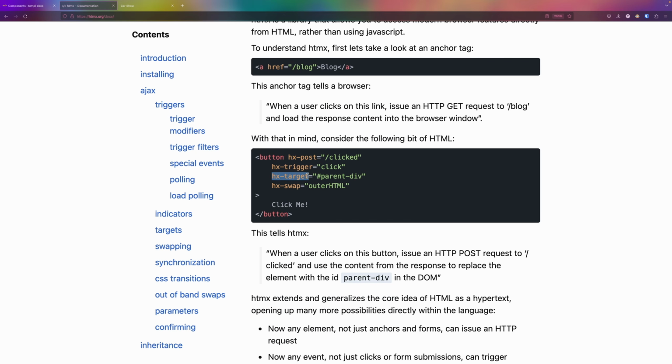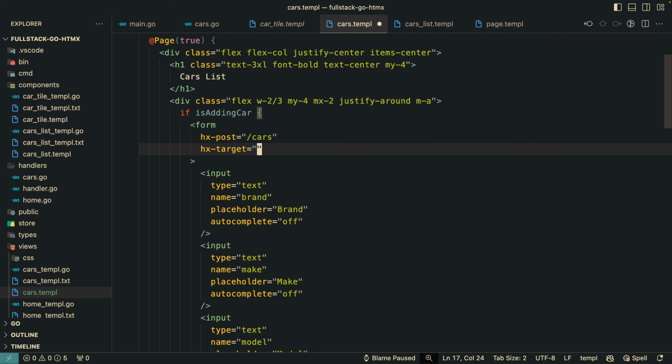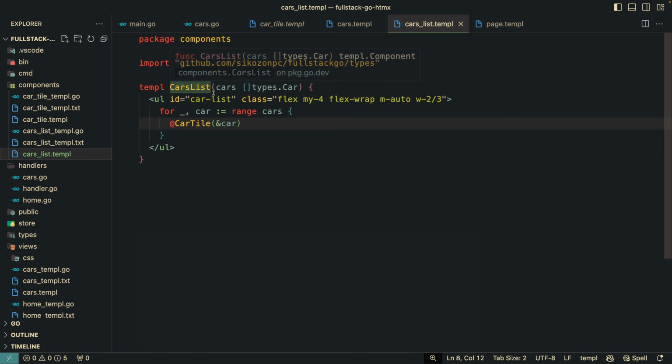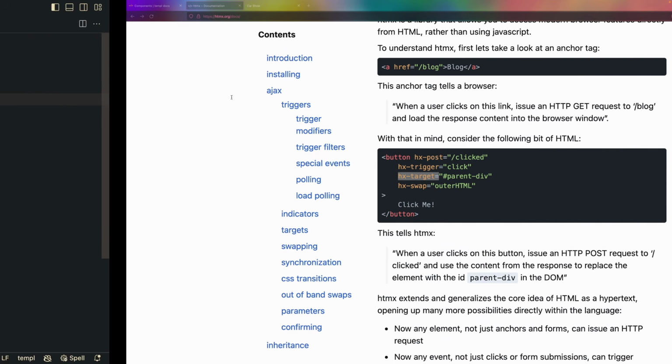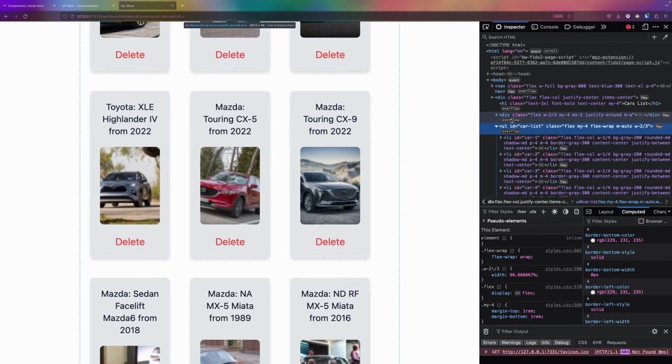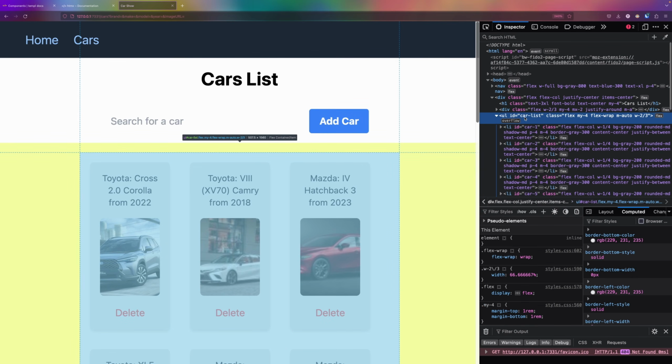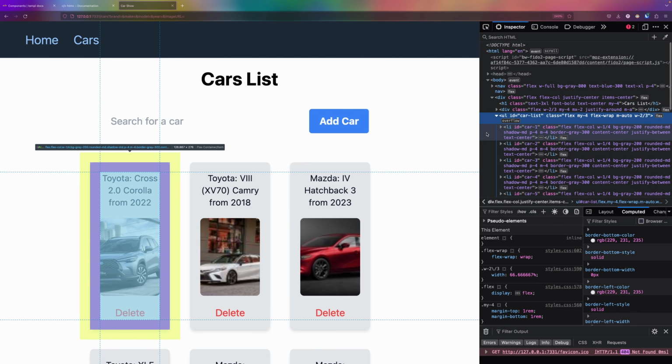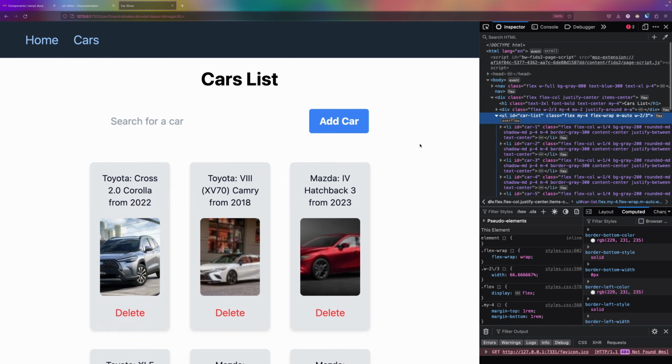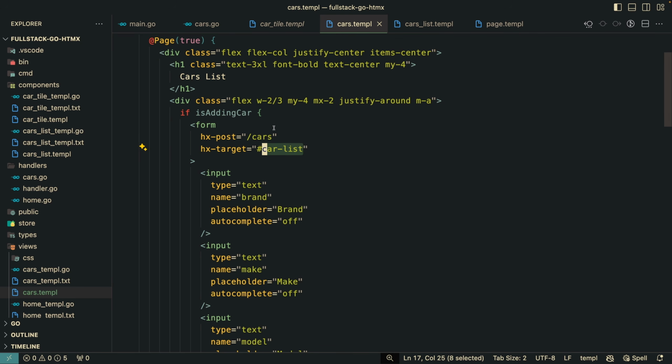So let's go ahead and choose the target. And the target is going to be the car list ID. So where does this come from? I have here the components of the car underscore list, and here I have the ID car list. And if you take a look at the browser here, this is the whole list that we want to add a new item to. So this list item is that car tile. So let's target that div.